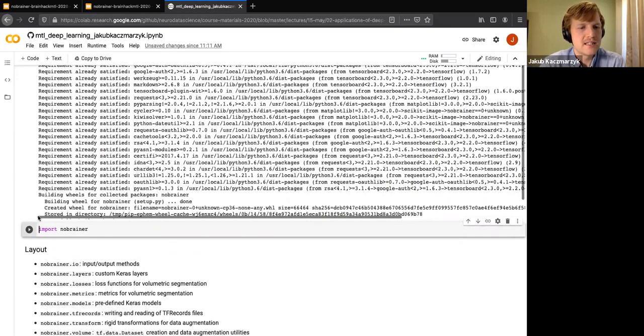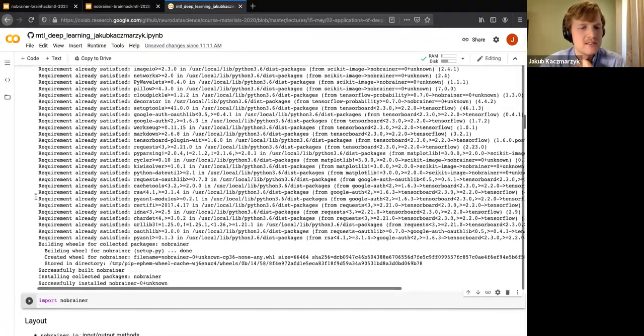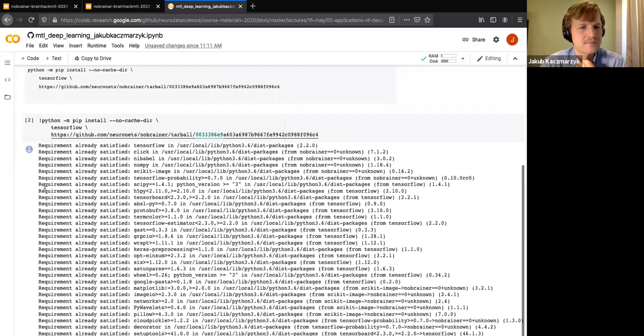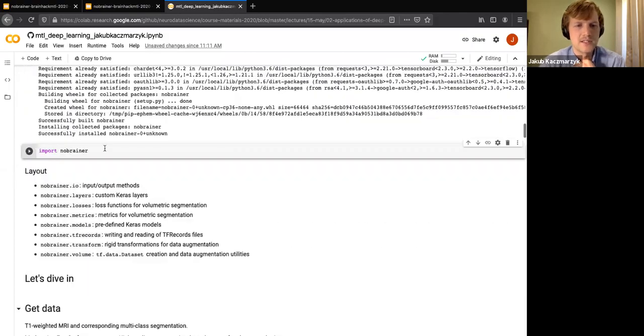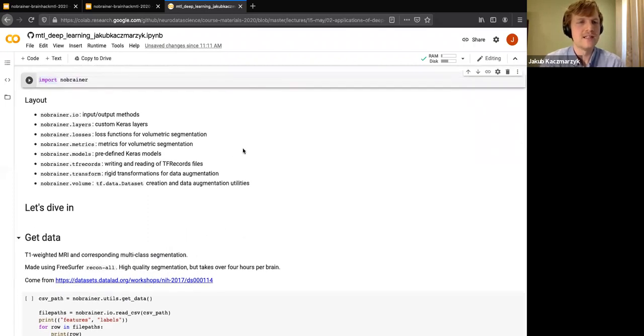Okay, and you'll see that TensorFlow is already installed and all those requirements are already installed. So it's just installing Nobrainer. And this is the command again. So I'll keep going, but to the TAs and the people helping out with this, let me know if people in the chat say I'm going too fast or too slow or anything.